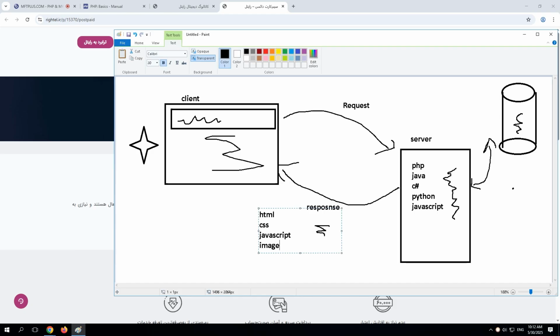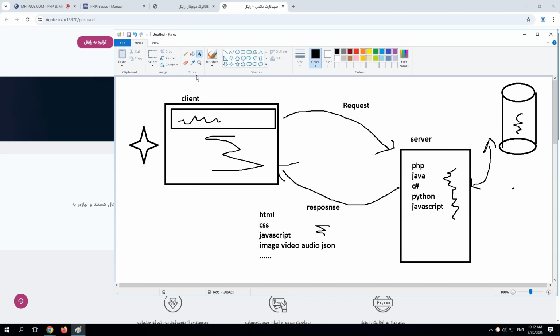The response includes HTML, CSS, JavaScript, image, video, audio, JSON, or JavaScript Object Notation, and etc.